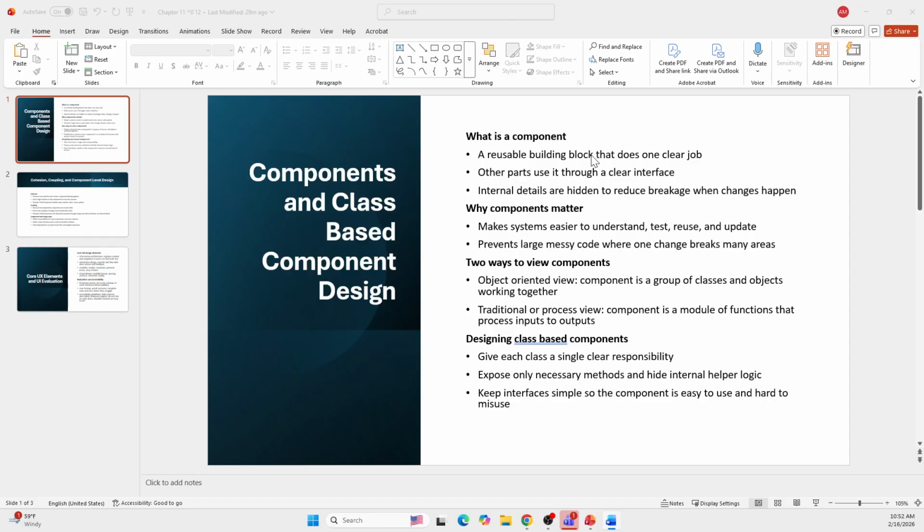So why does it matter? Components help you build systems that are easier to understand, test, reuse, and change. Without components, you usually end up with one large, messy code base where every change breaks something else.